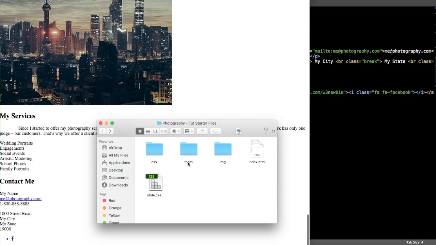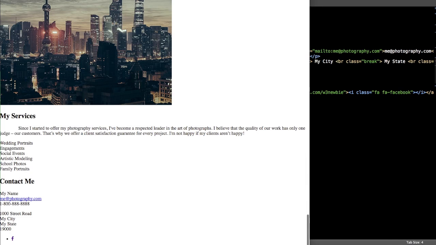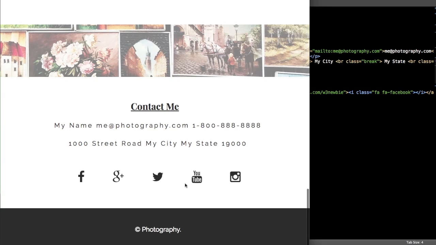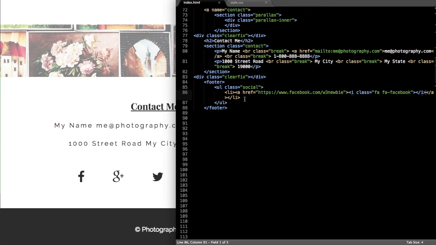So if you're wondering how this is possible, this is from the fonts folder. You don't need to do anything with that or the Font Awesome CSS, but that's a little plugin that we're using here that's referenced in the head of the website at the top of the HTML document to display the icons that we're seeing.